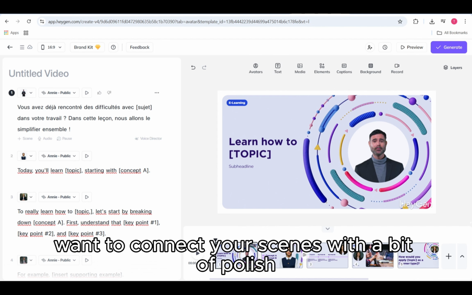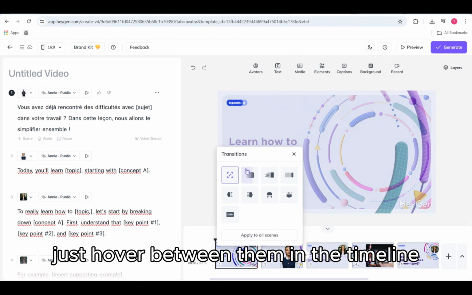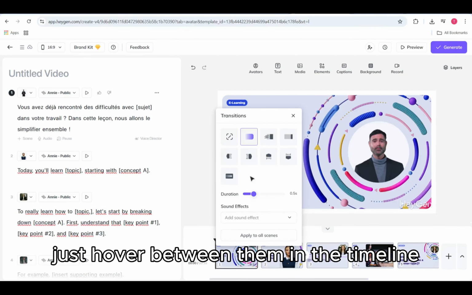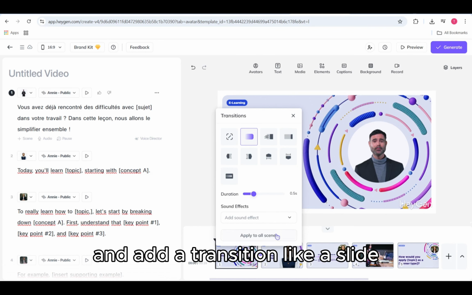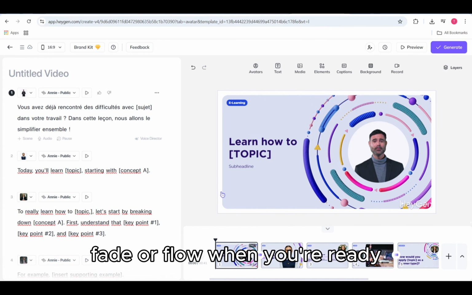Want to connect your scenes with a bit of polish? Just hover between them in the timeline and add a transition, like a slide, fade, or flow.